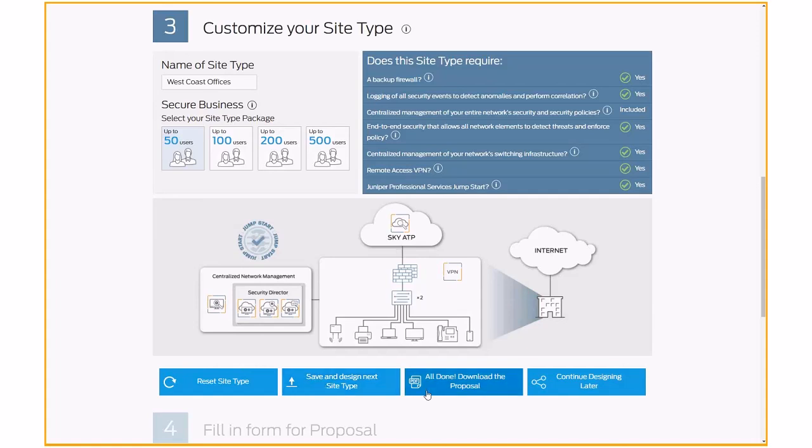All done, download the proposal. If you are done and happy with what you have, you can easily click on this button for the chance to receive an instant proposal that provides the summary of what you have designed, as well as the simplified topology and complete BOM. And the last option is Continue Designing Later, which will supply you with your specific session URL to take you where you left off.